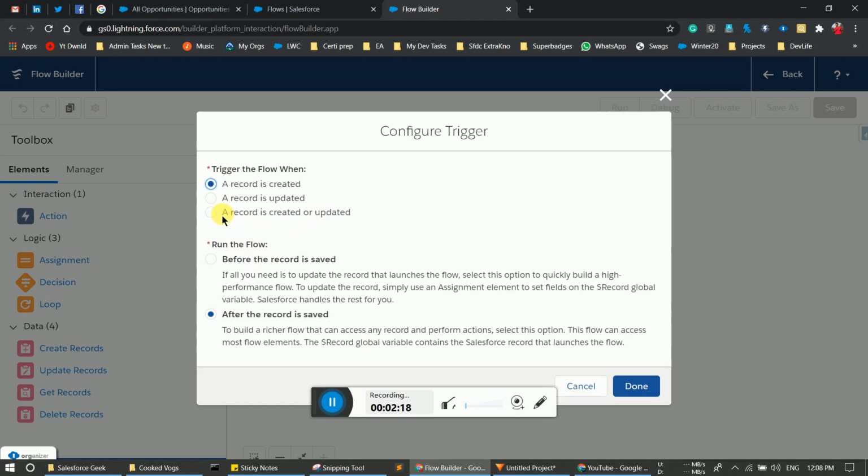We are going to create a scenario where, let's say, an opportunity is created or updated with a stage of closed won. So we have to update the description of that particular opportunity. First, click on a record is created or updated. After that, click on before the record is saved. It's something like a before insert and before update trigger. So simply click done.